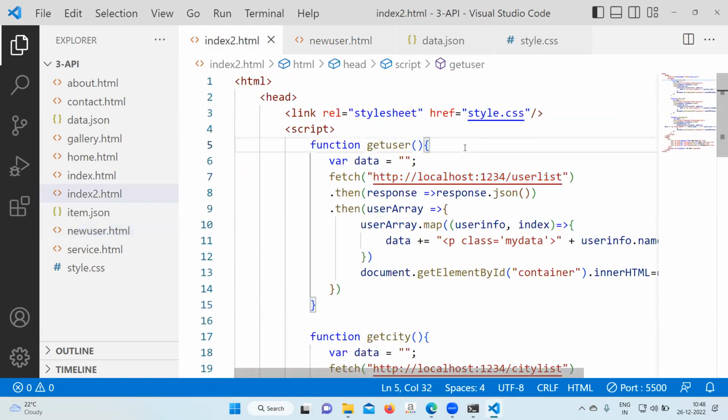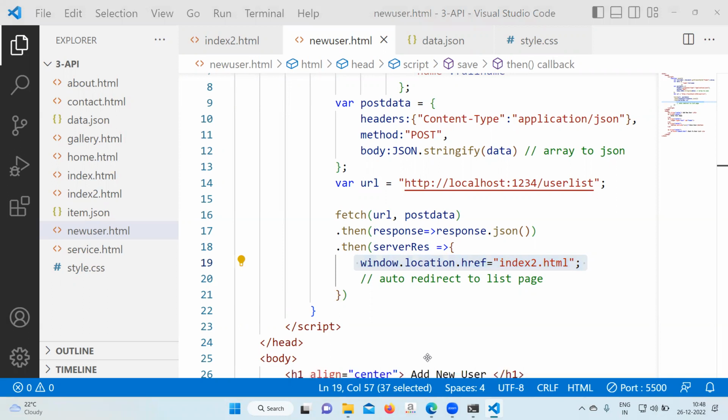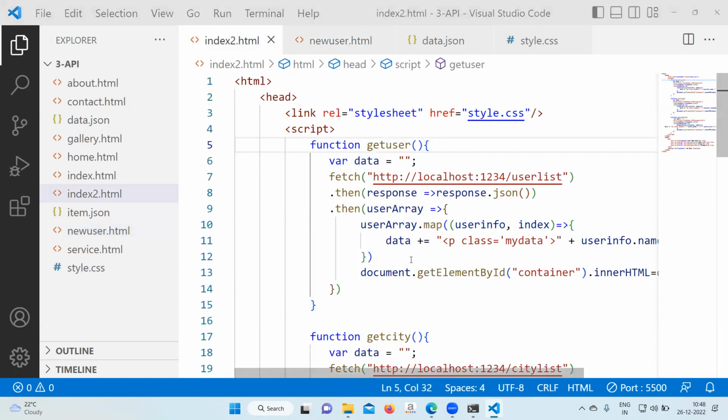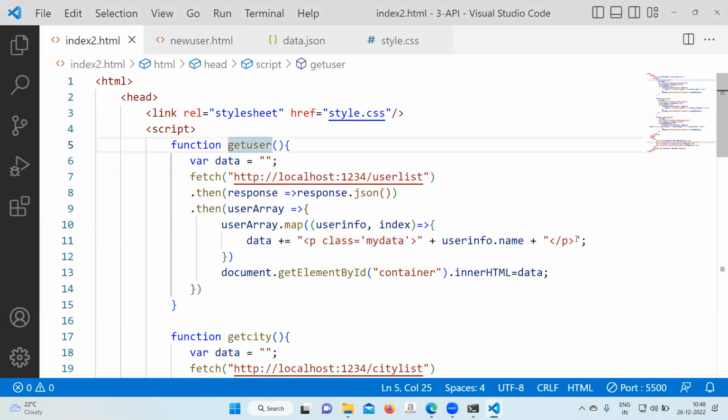In the index 2 file, this line we have written in index 2. In the index 2 file, in the first function, user list, get user, we have to write a delete button also inside.